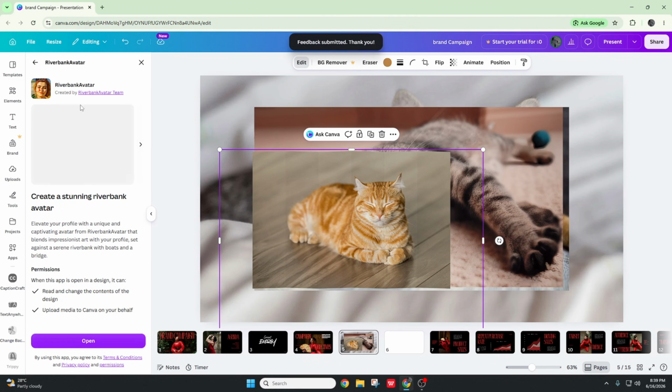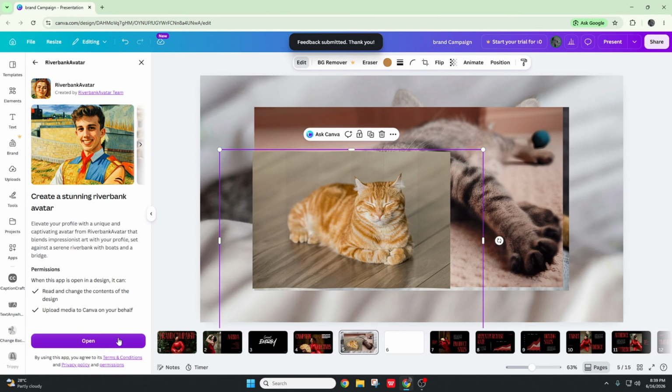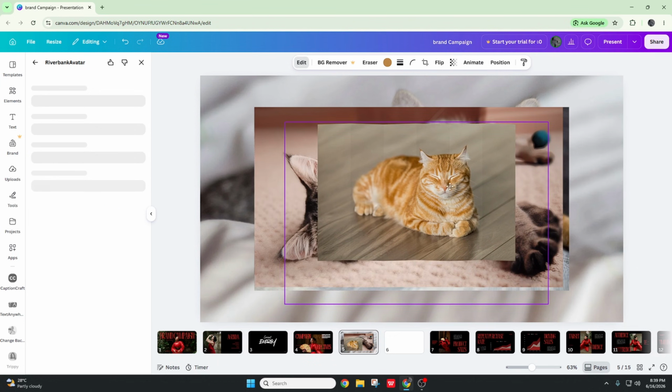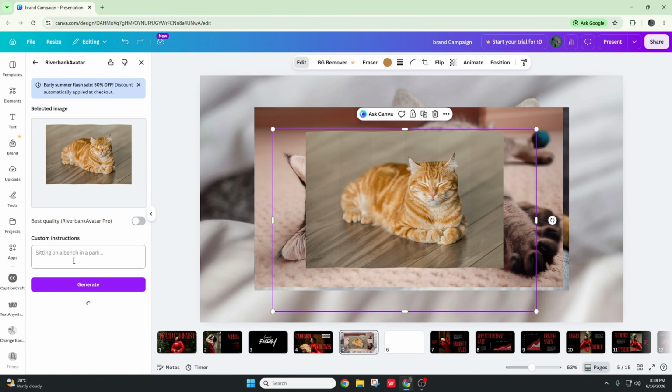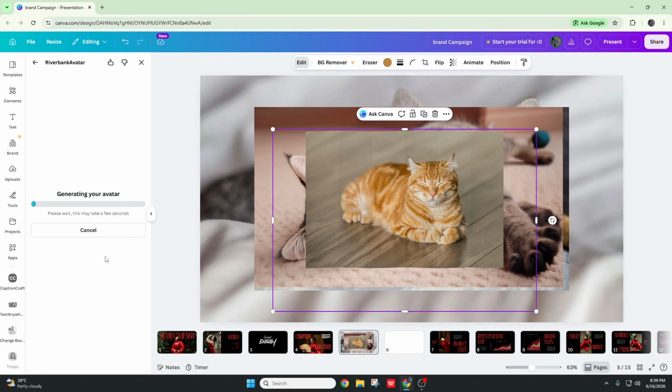Let's go river bank avatar. Stunning river bank avatars. Let's see what it does. Instructions. Sitting on a bench in a park. Yeah, sitting on a bench. The cat is sitting on a bench in a park. Let's generate and let's see what it does.